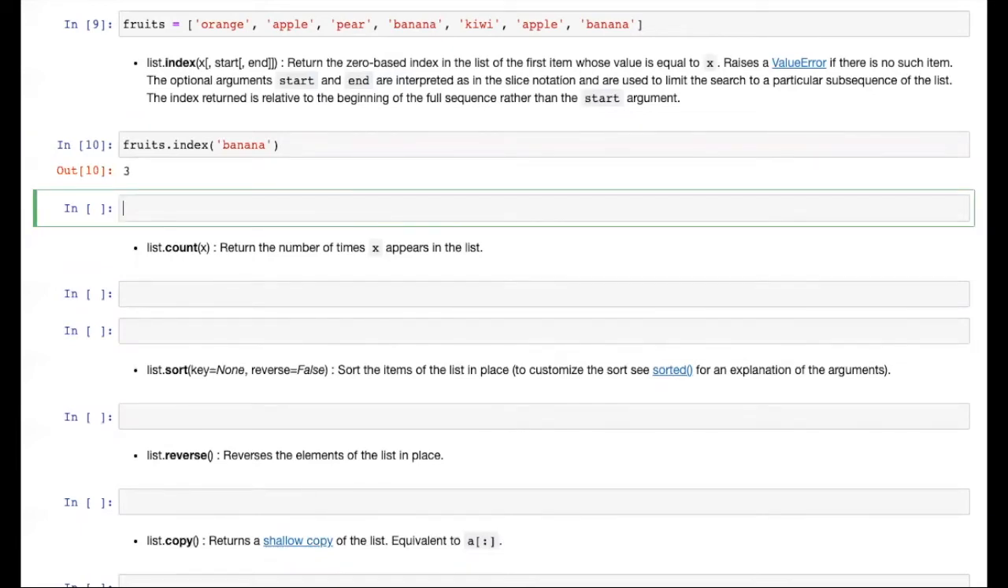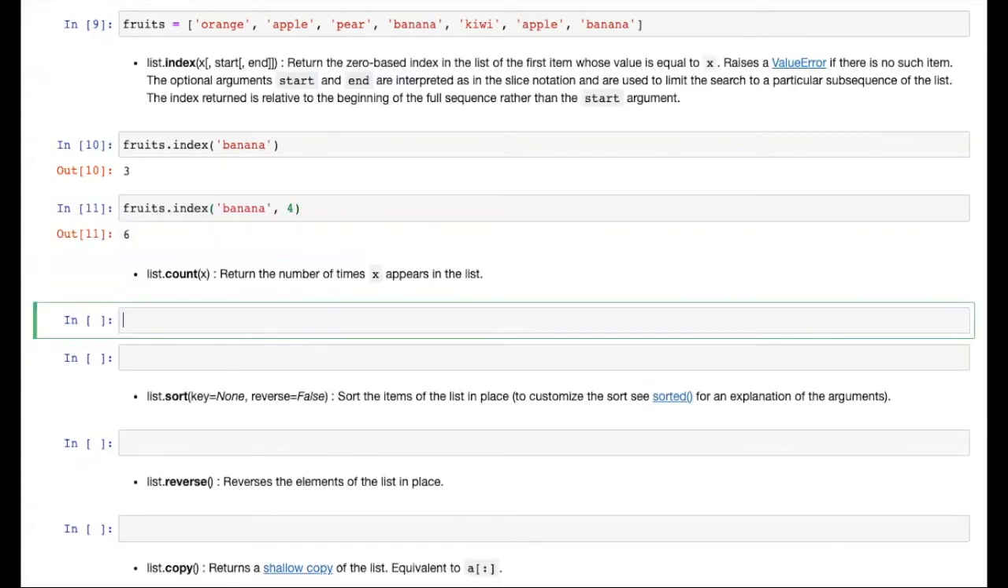Also, there are two optional arguments that we can pass to this method, one being the start index and the other the end index. These values are interpreted as a slice and restrict the search for the passed element to the range specified by that slice. So if I pass index 4 as the start value, then you see that this method returns index 6, which is the second instance of banana in the list. The count method returns the number of elements that match a given argument.